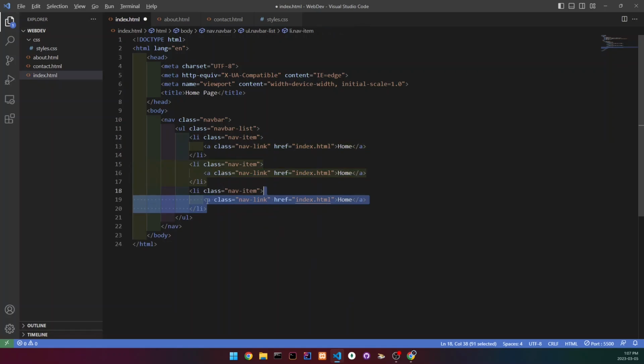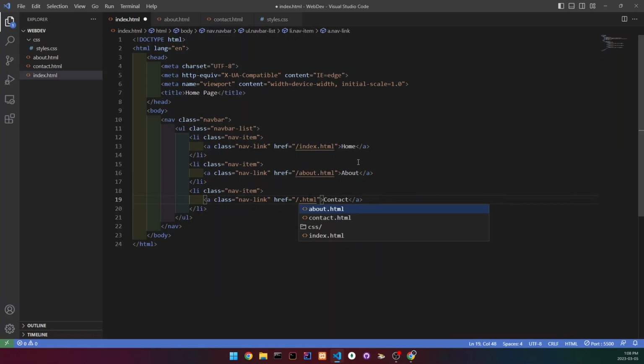And now let's copy and paste this 2 more times because we'll have 2 more HTML files. So this one's going to be my about. And then my last one is going to be the contact. Now let's change the links here. So I have to actually do this. There we go. This one's going to be my about. And then the last one is the contact.